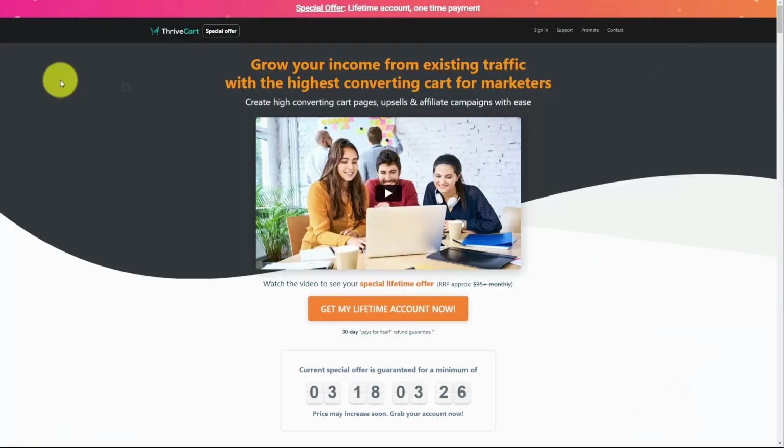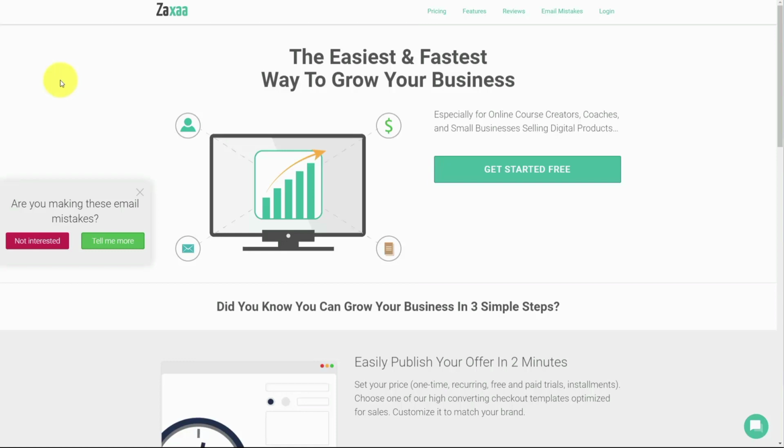There are sites like ThriveCart. ThriveCart allows you to host your product, use their shopping cart, and then create your own private affiliate program. You'll pay a fee for the cart one time, and then you'll no longer pay fees on the back end when your product sells. There are sites like Zaxa.com, which once again is a monthly fee, very similar to Kickstart.